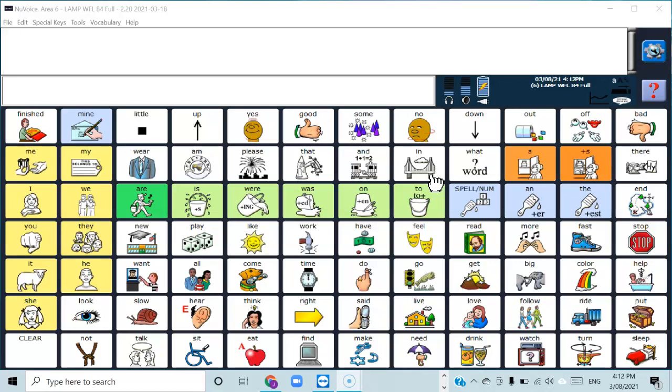You will need to have the TeamViewer software loaded on your Accent device. Your speech pathologist or support person will also need to have the TeamViewer Quick Support software loaded onto their computer as well.